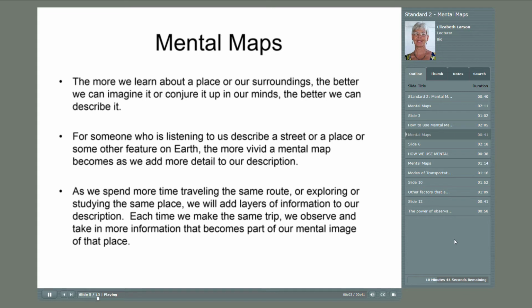Therefore, the more we learn about a place or our surroundings, the better we can imagine it or conjure it up in our minds, and the better we can describe it to someone else. For someone who is listening to us describe a street or a place or some other feature on Earth, the more vivid a mental map becomes as we add more and more detail to our description. And as we spend more time traveling the same route or exploring or studying the same place, we will continue to add layers of information to our description. Each time we make the same trip, we'll observe and take in more information that then becomes part of our mental image of that place.